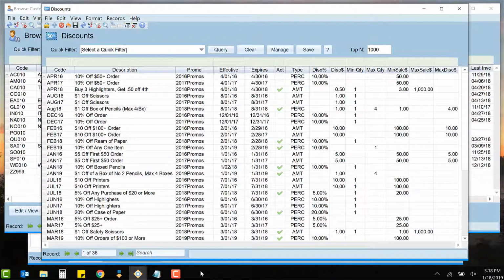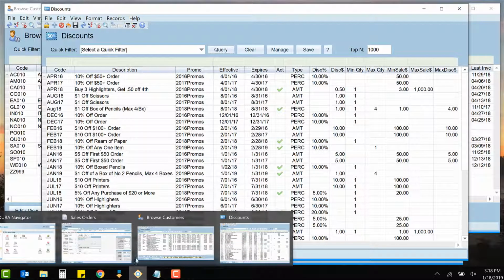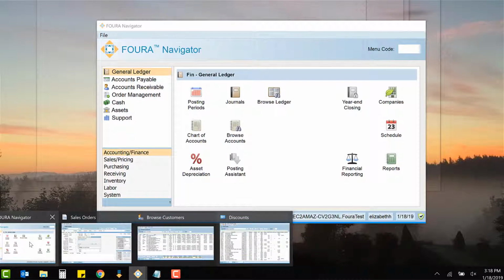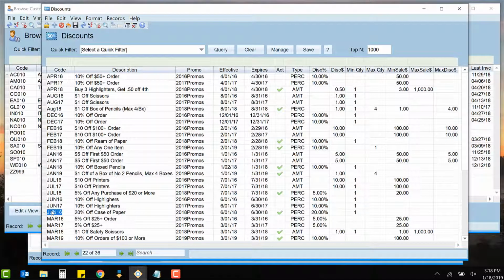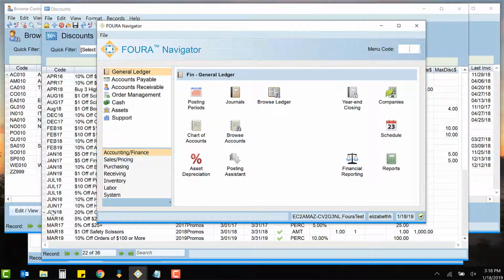But there are 2 easy ways to locate the Navigator. The first way is to hover the mouse over that FOURA icon in the taskbar. This will display all the FOURA forms that are open and you can select a Navigator from here. The second way works if you're actively using another FOURA form. Simply press the F11 key to bring the FOURA Navigator to the front.